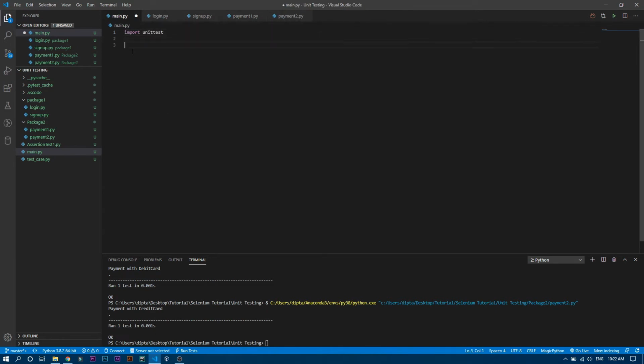Okay, and then we have different packages for different Python files, right? So package one, under package one we have login and sign up, right? So we just need to write over here from package one. Then inside the package one we have two Python files, so we have to mention that as well. So from package one dot login or sign up. So for example, if you want to import the login, then we have to choose from package one dot login.